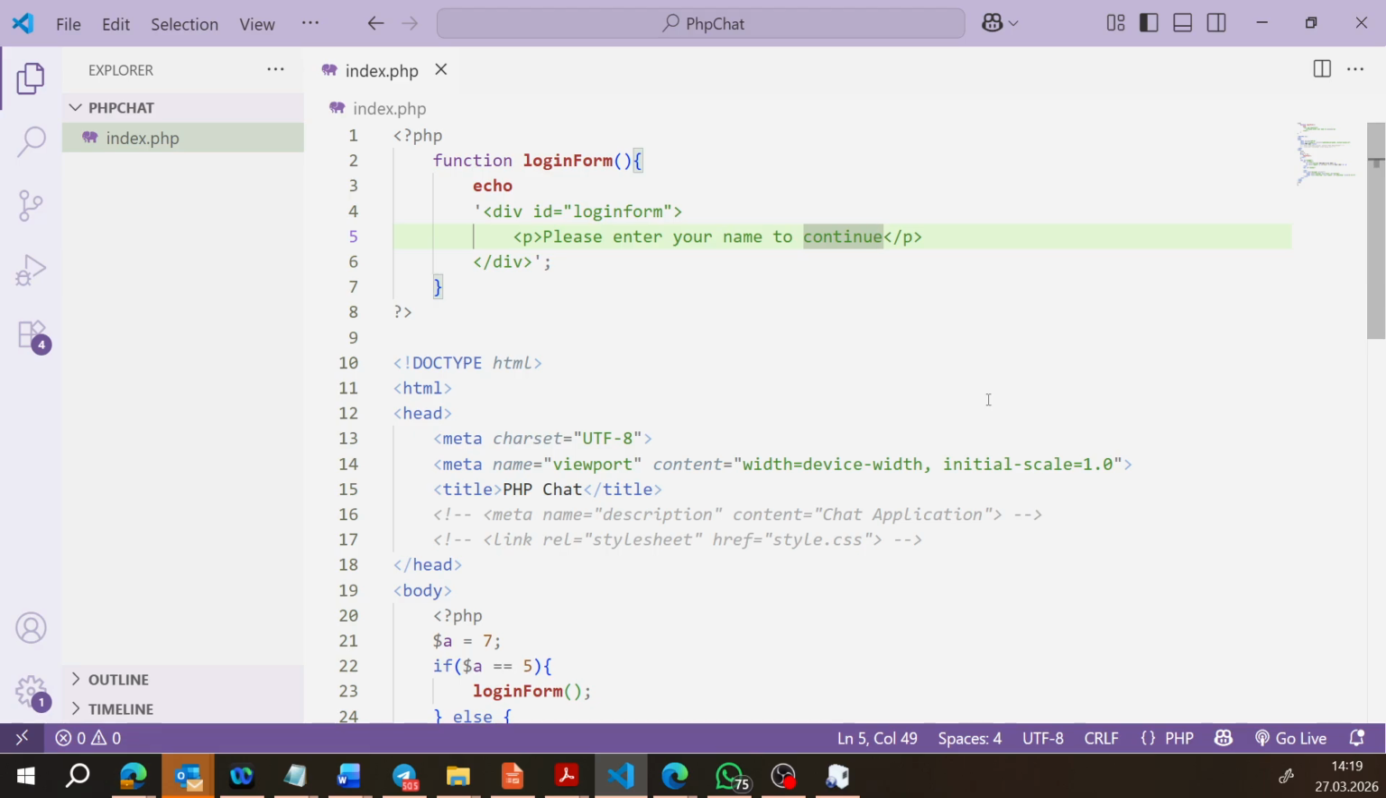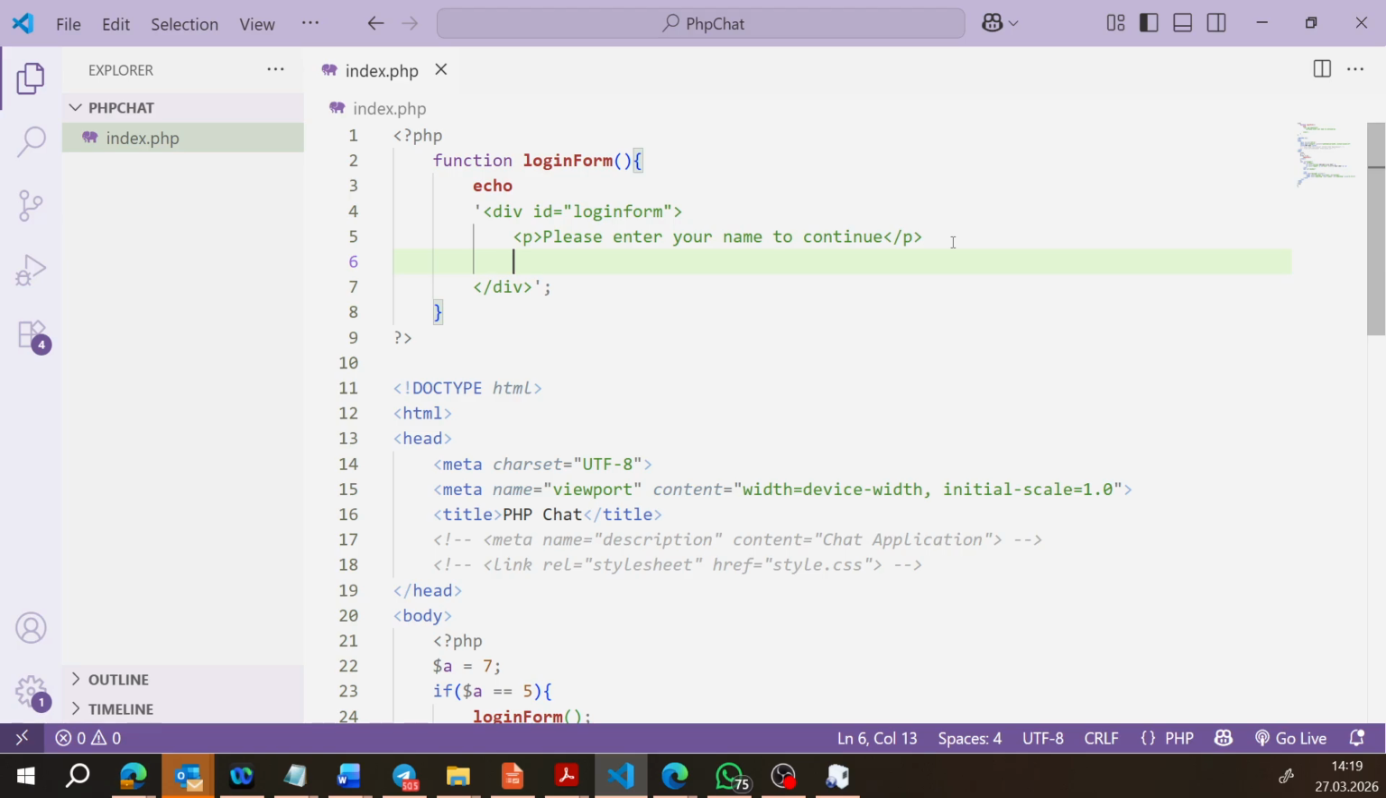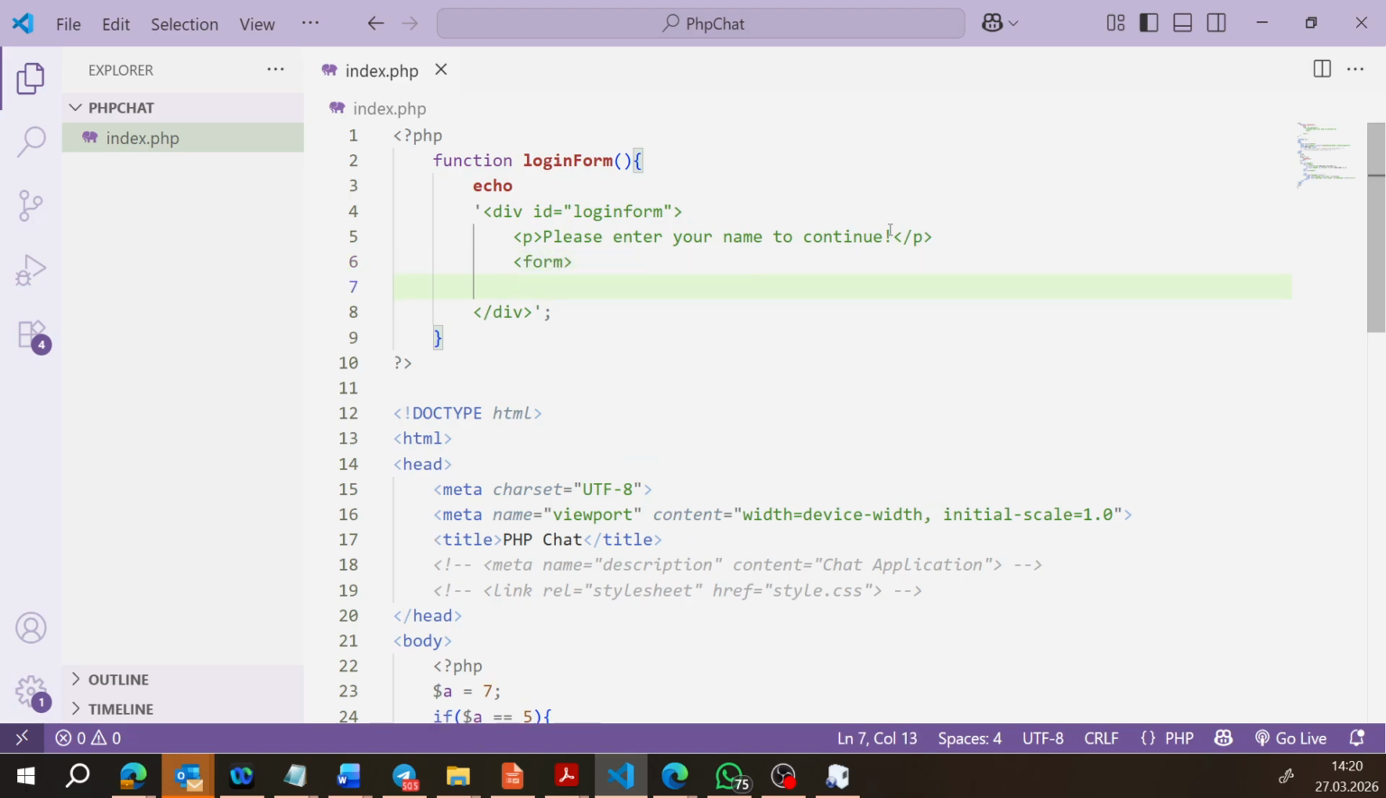So now we need to get it like that. So we need to make it work in this case. So we need to write the name, and not only the name, but here we can try to create a more complete login form. So maybe please enter your name to continue. I can create like that. And I want to make also some additional things. I will create a form, and this is the form.